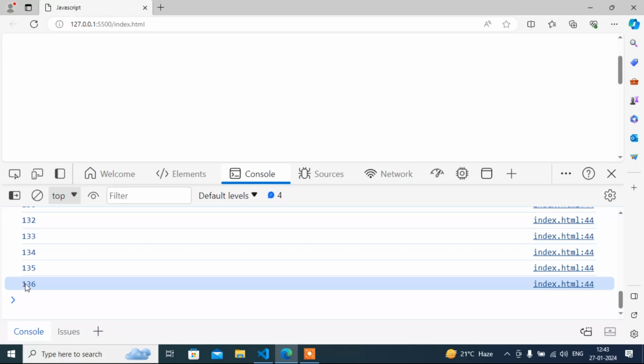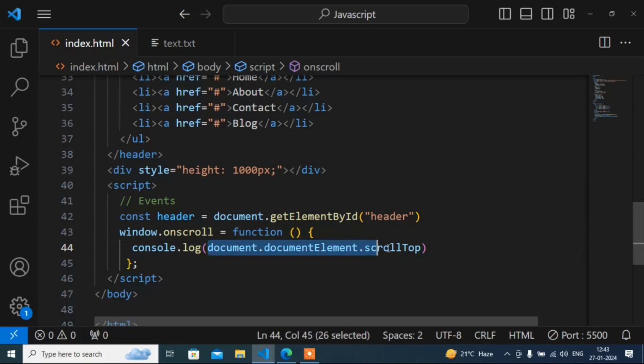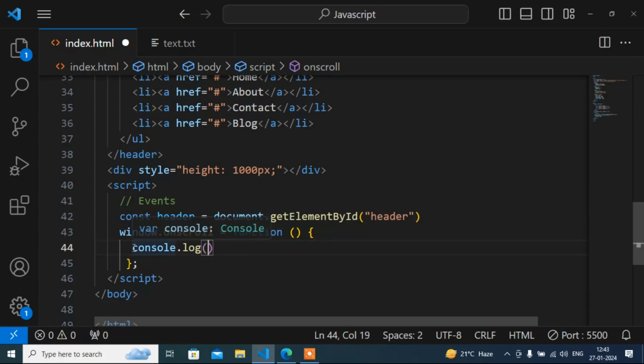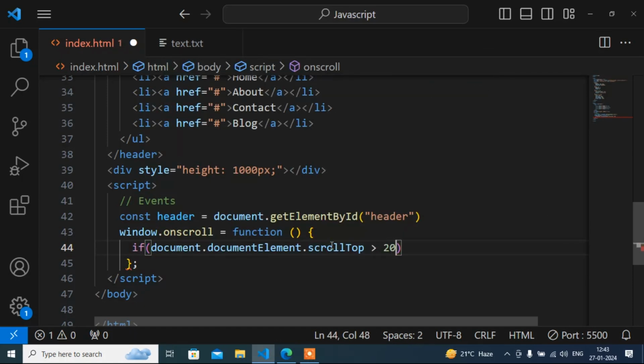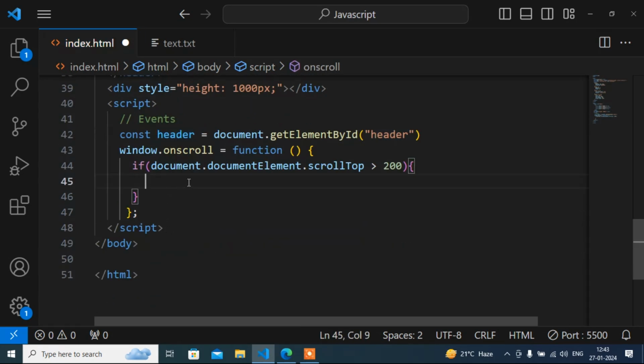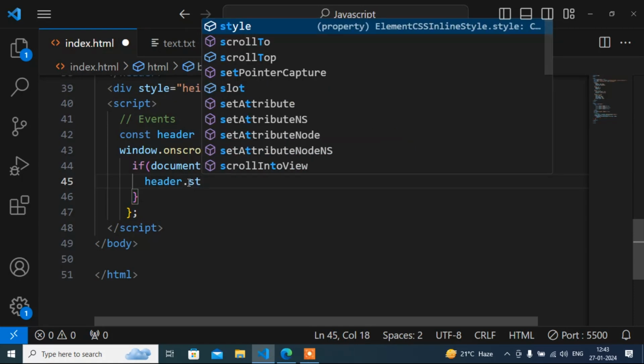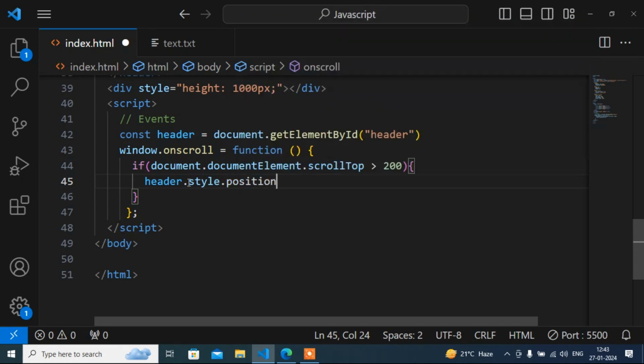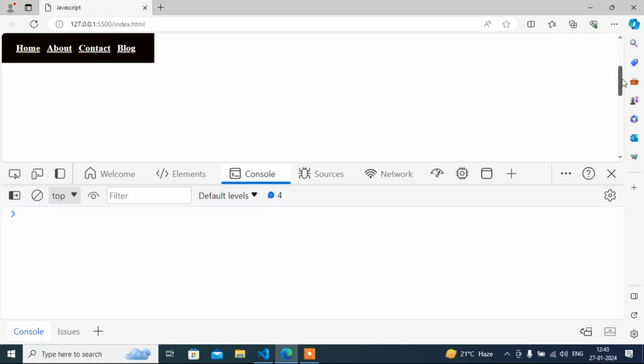So suppose I will take 200 here. 200 means if I scroll like this, when my scroll position comes to this position, that time this header will be fixed. So now let's see. What I will write in a condition: if this value increases beyond 200, that time for this header I will write CSS, dot style dot position equals fixed. Okay, now let's see how it works.